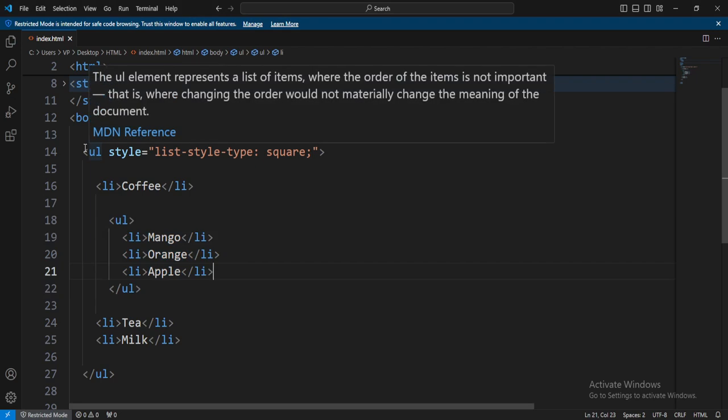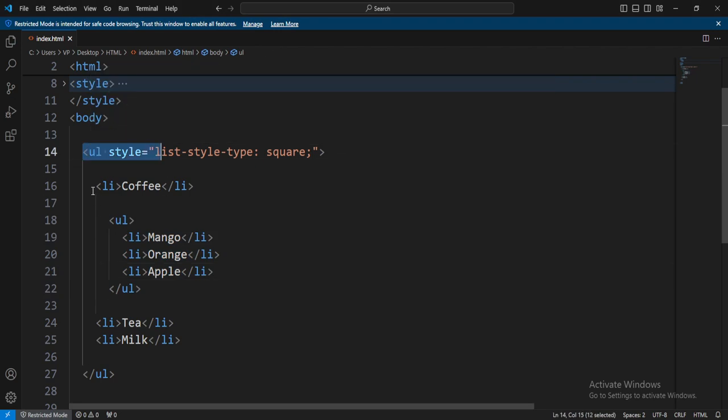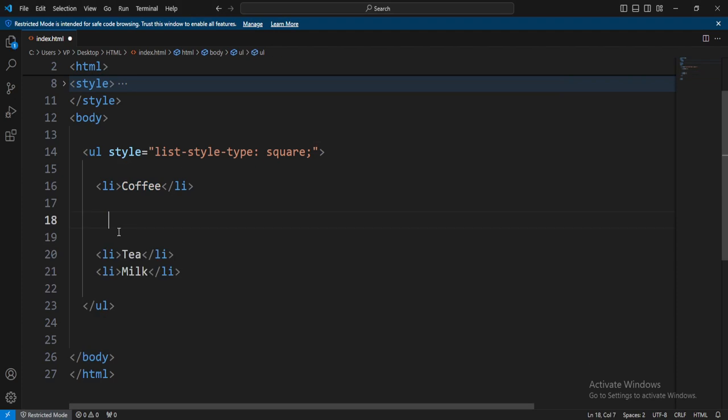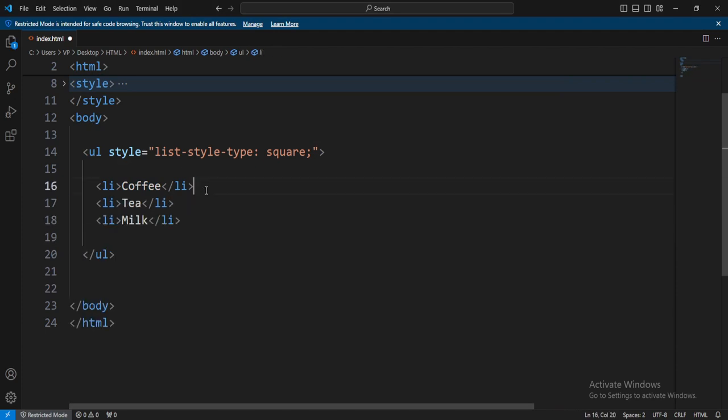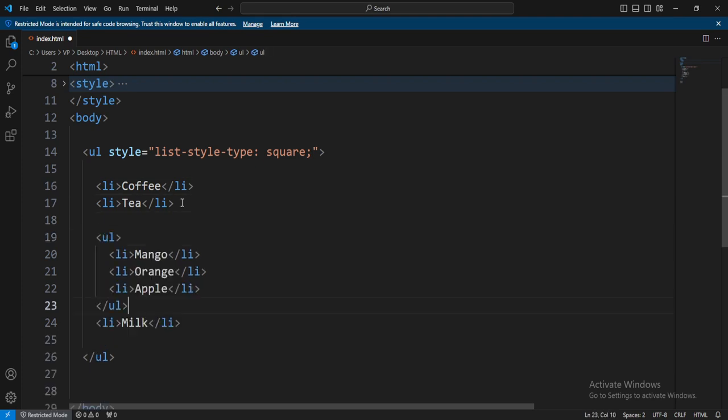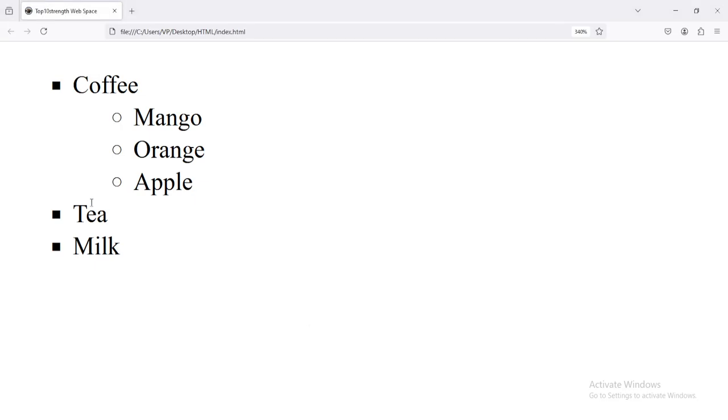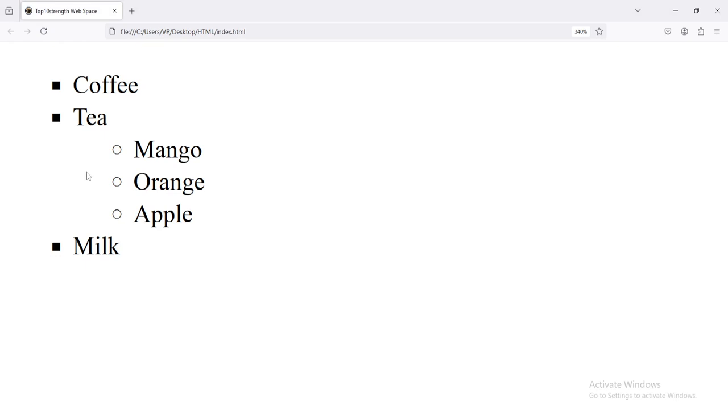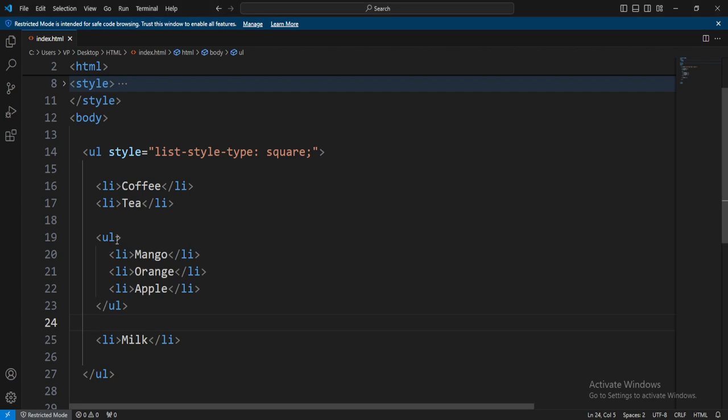So as you can see, we have one UL here. After that, we have coffee. After that, we have UL again, and inside there, we have 3 list items again. So let's say, for instance, we want to remove this one now. We want to put it after the tea, so let's keep it after the tea and leave the rest at the bottom. Can you see? It came after the tea. So that's how it works. It just depends on what you want to do, and you can give it a style also.